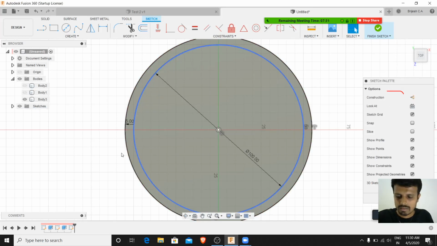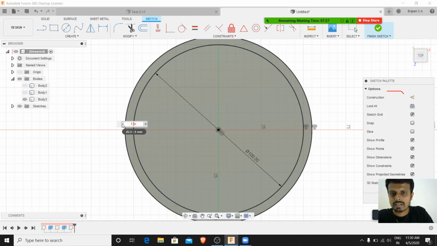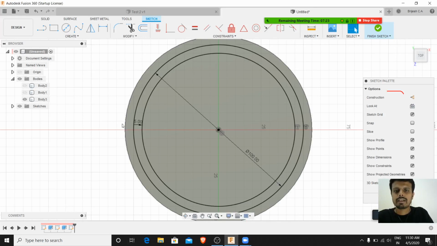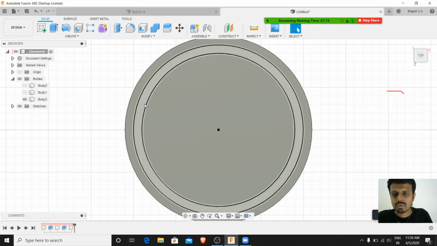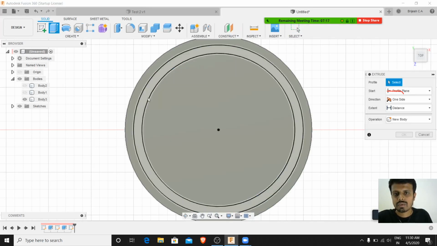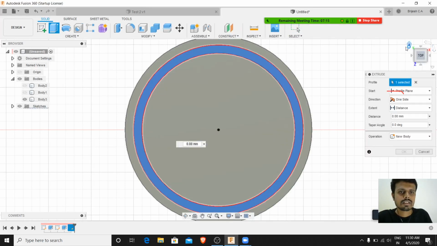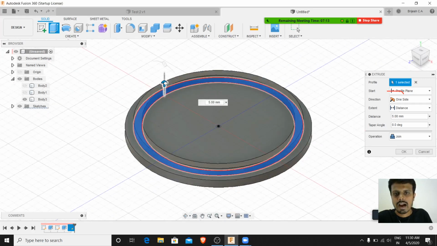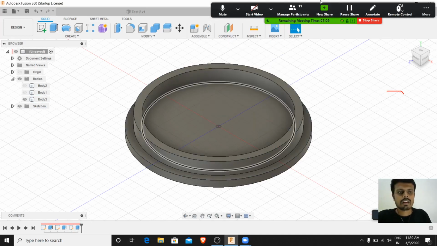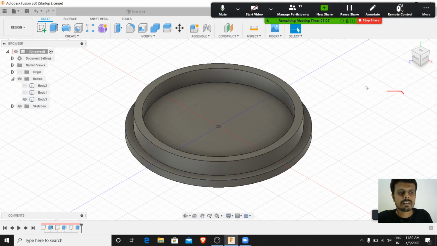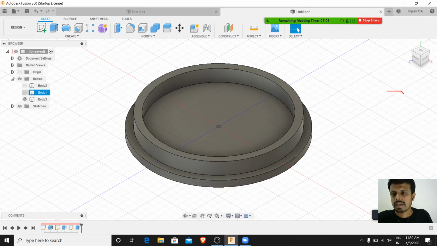Oops, okay, this is wrong. It's going to be -5, enter. Now what I'll do is extrude this upwards a little, maybe about 10 mm, and then enable the other bodies.